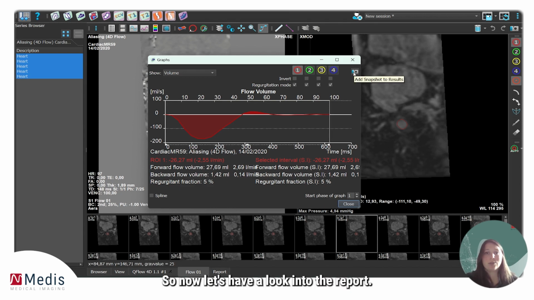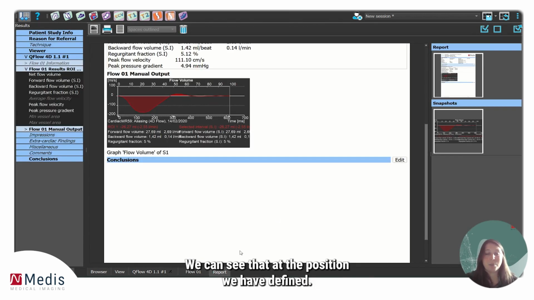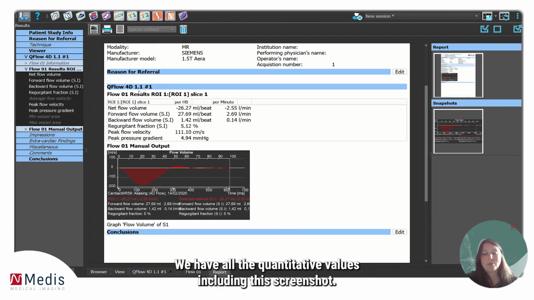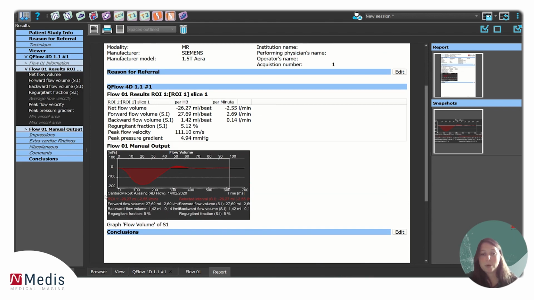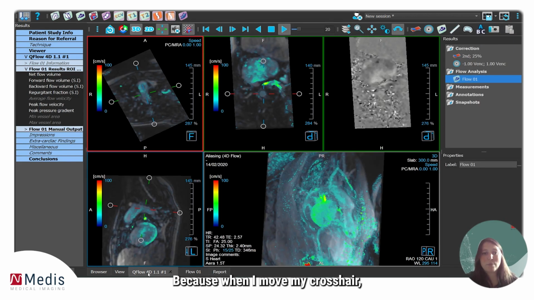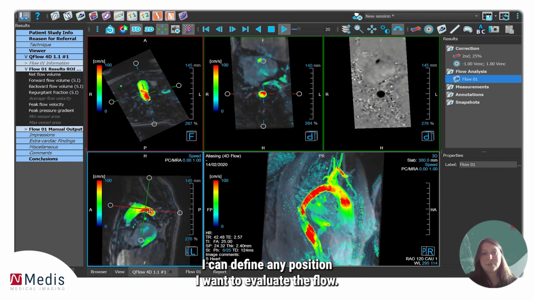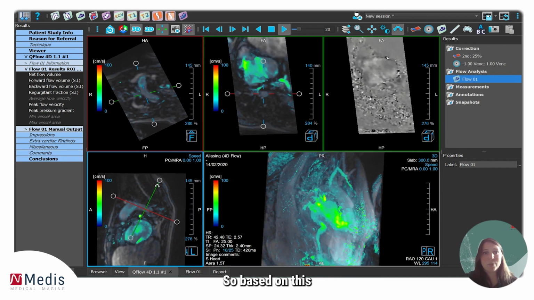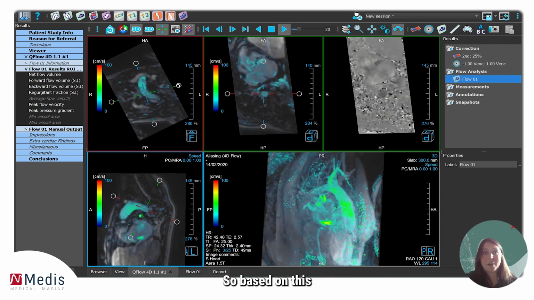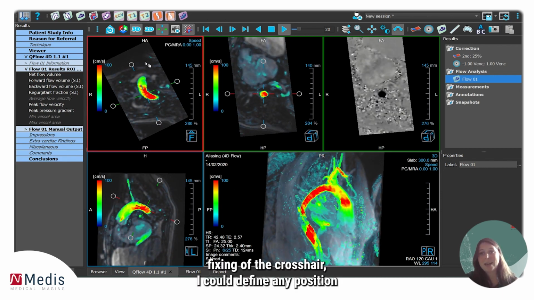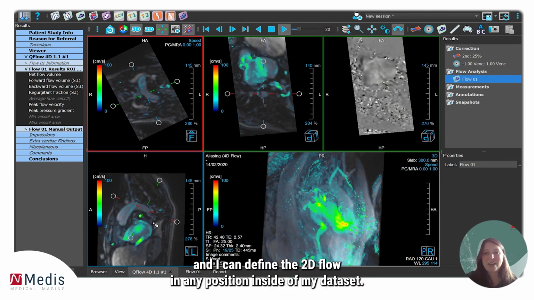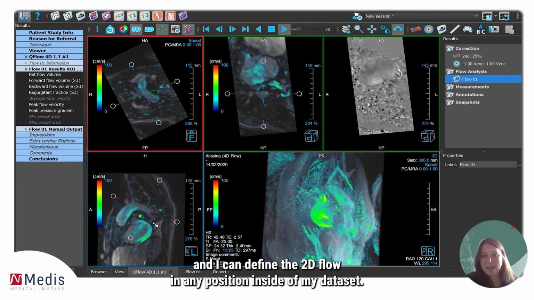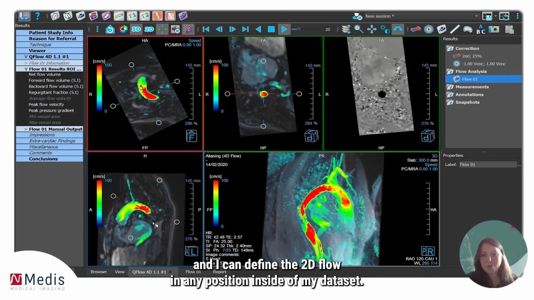So now let's have a look into the report. We can see that at the position we have defined, we have all the quantitative values, including this screenshot. What is the benefit of the 4D Flow application? Because when I move my crosshair, I can define any position I want to evaluate the flow. So based on this fixing of the crosshair, I can define the 2D flow in any position inside of my dataset.